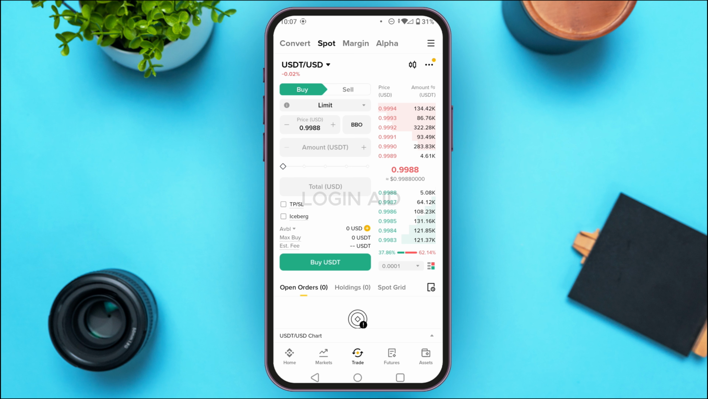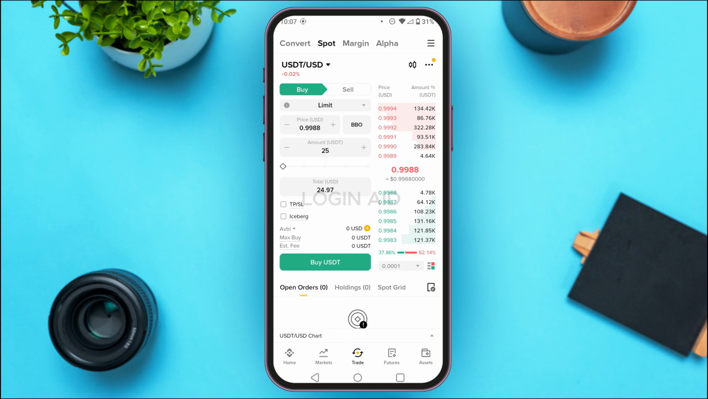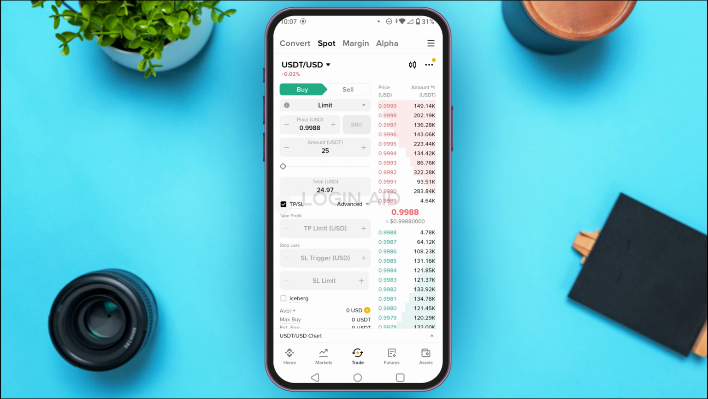You can see the price over here. Tap on the field of amount. Now enter the amount of USDT that you would like to buy. After you do that, you'll be able to see the total amount that you can buy. Also, you'll be able to set the take profit or stop loss point. If you want to do that, check this box, take profit or stop loss. After you do that, you can simply enter the take profit point and stop loss point.